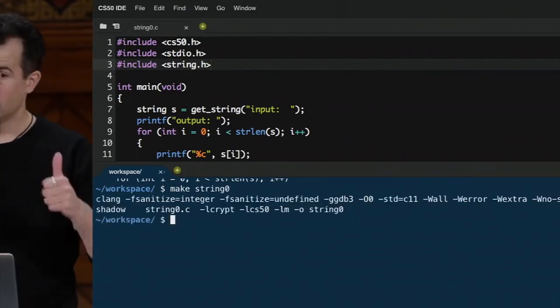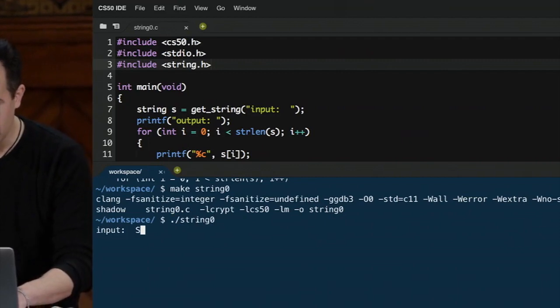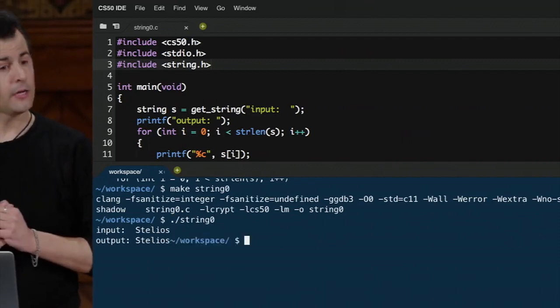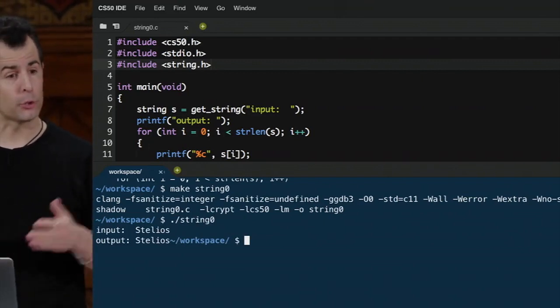Make string 0. Seems good to go. ./string 0 inputs. Now I'm going to type in Stelios' name. And I got his output as well. Now that was a lot of unnecessary work to print his name. I could have just used %s.